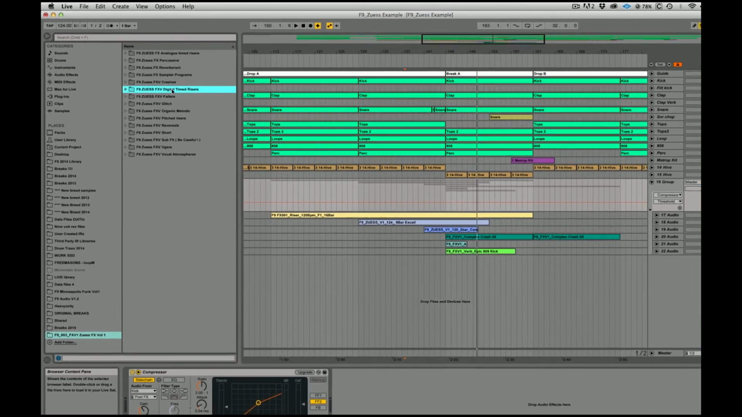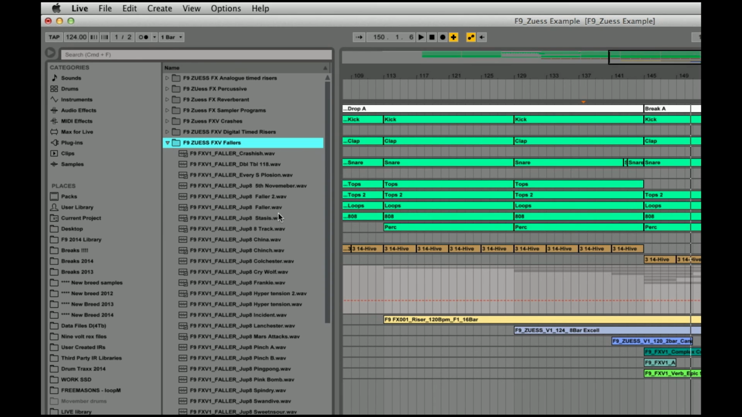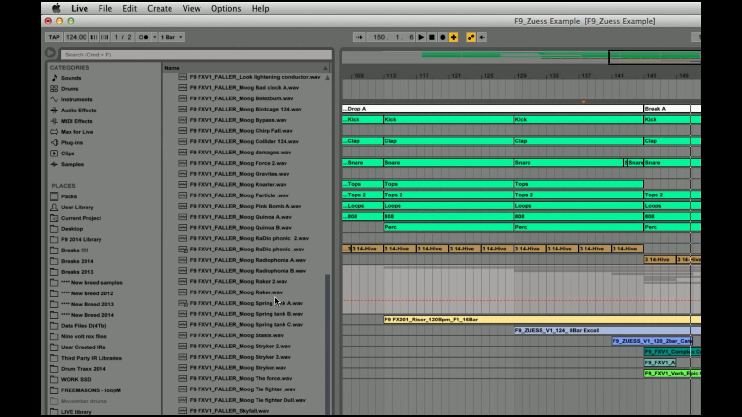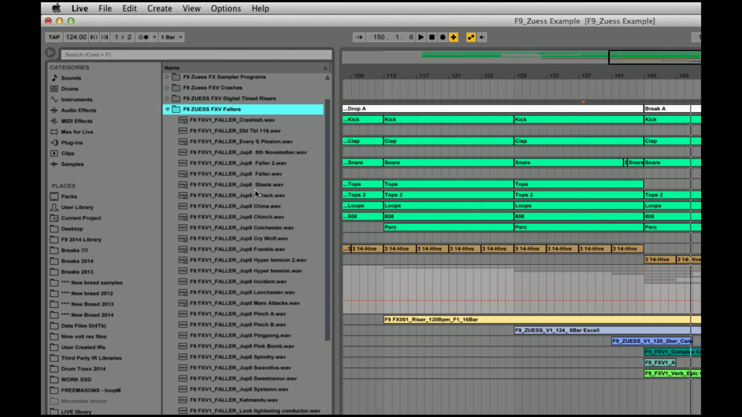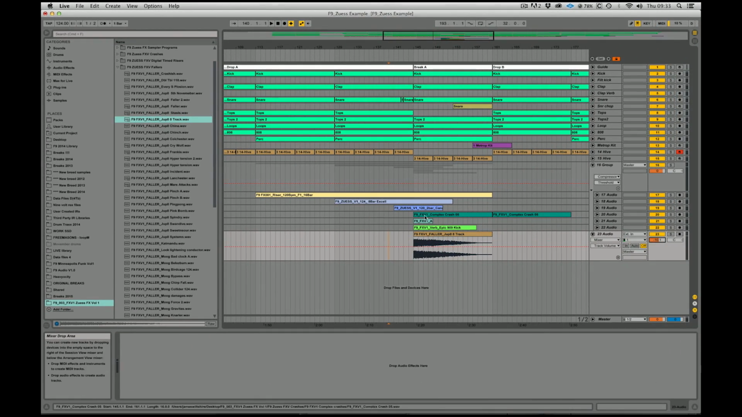Now, no breakdown is complete without a whole series of analog nonsense on its actual start. And we've got some great fallers here. All sorts of things like Jupiter 8's, the Moog, and Sequential. Let's have a look at this one, Jupiter 8 track. Okay, that's fairly heavy, but let's give it a go. Let's just chuck it in on our breakdown and see what happens.